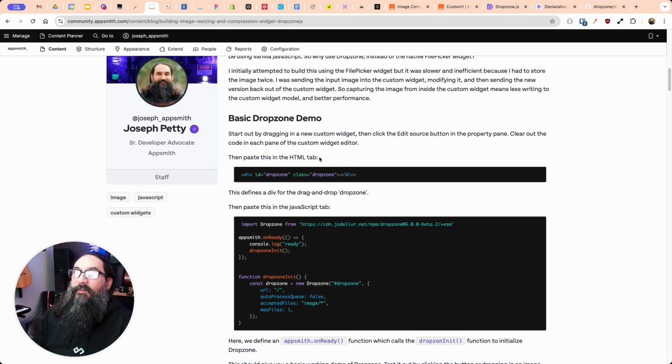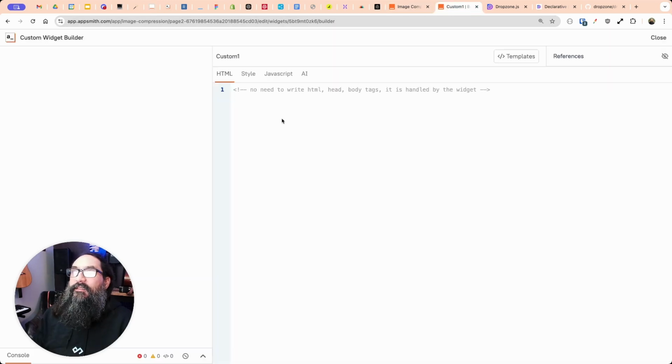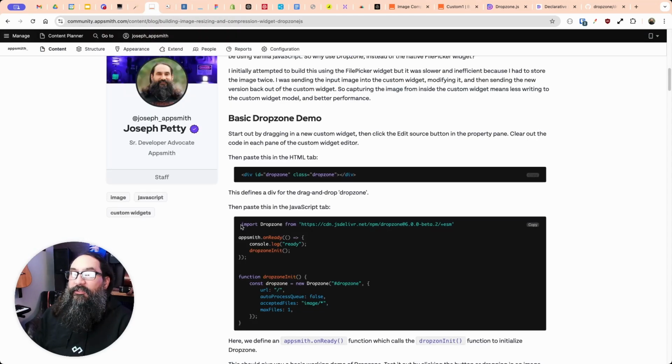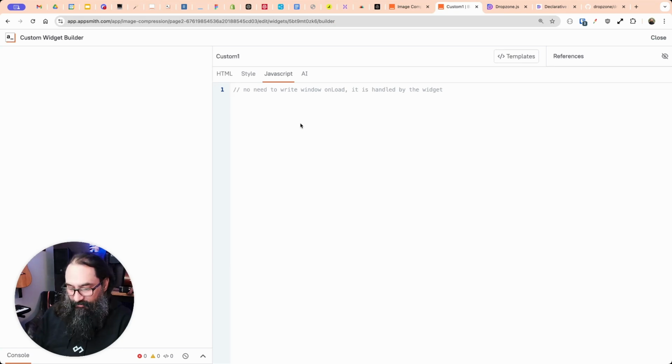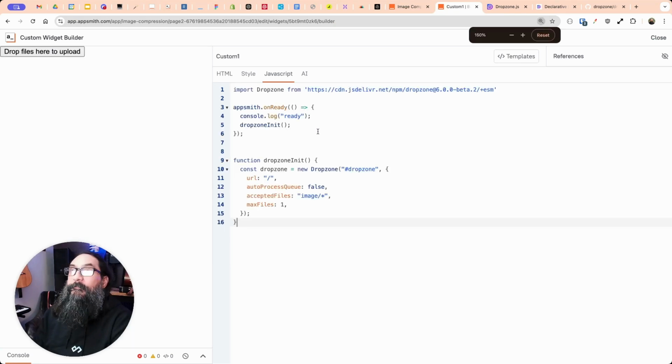So on the HTML side, for this custom widget, you don't need a full HTML document. You only need what's needed for that UI component. And for this most basic example, we just need a div that has an ID or a class that we can target. And so I'm going to paste this in to the HTML side and then go to the JavaScript here. And so in order to import the library and then initialize dropzone, we'll just paste this in the JavaScript side here and then go over it.